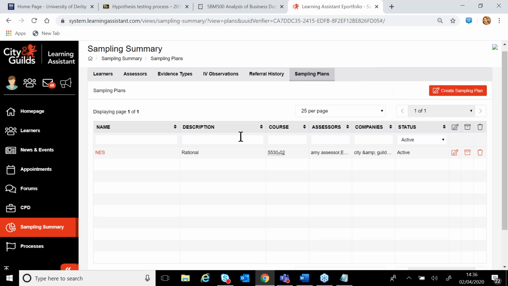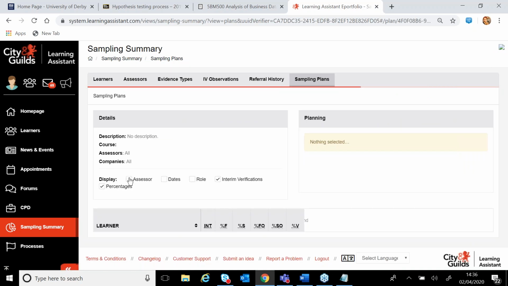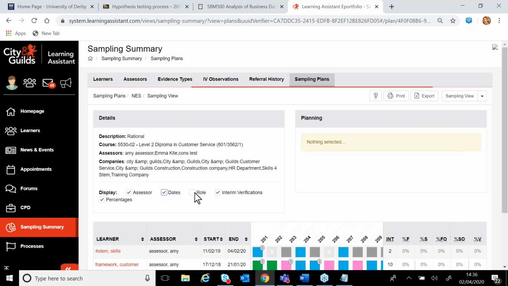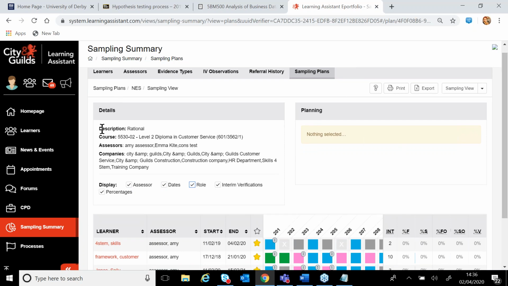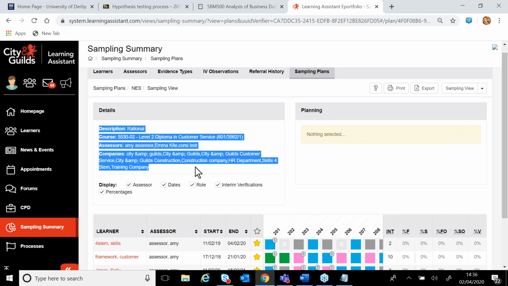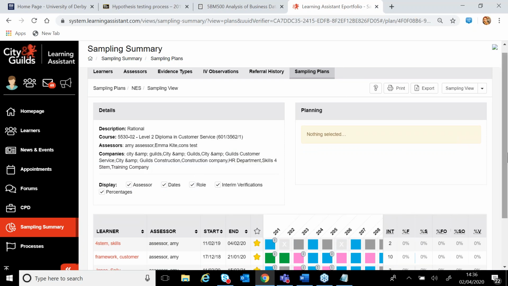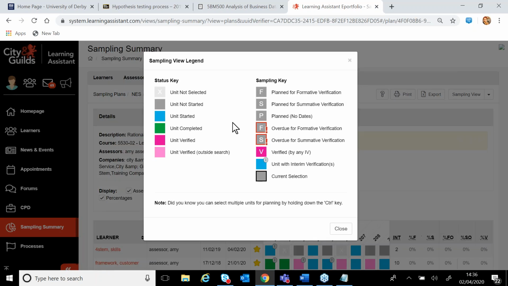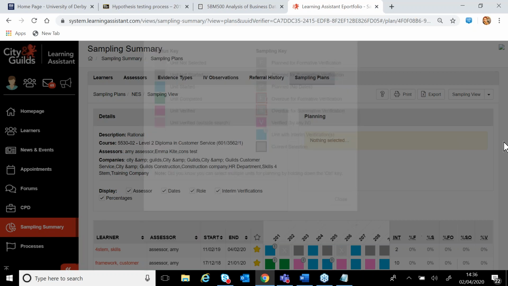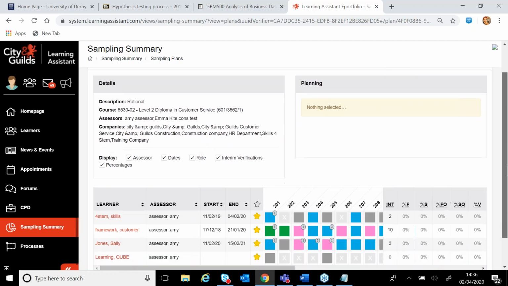So then when you want to create the details around there, you'll click into the name and you'll see this sampling view. So all of them details that we've just pre-populated sit up here. There's a key in that question mark, which when you open it up, it tells you what all of the colours mean and the letters, for example. But I'm going to go over that now.